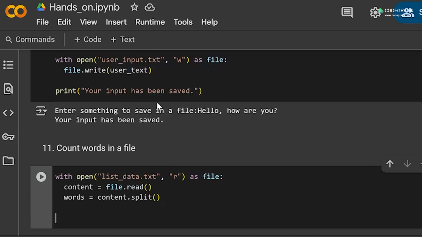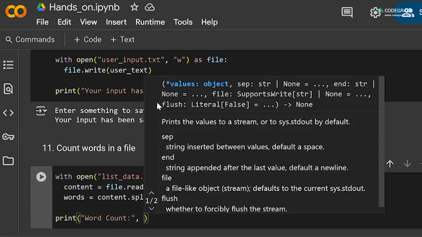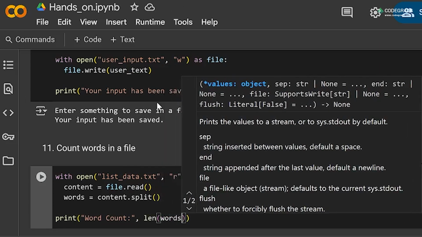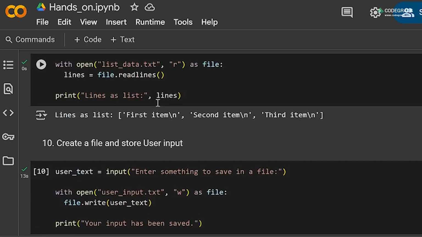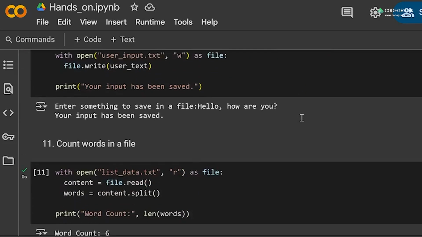Okay, and then I will count the words here. Print word count and mention the length of words. So the count of words present here in the list data.txt is 5. Okay, 1, 2, 3, 4, 5, and in this way we can count words in a file.